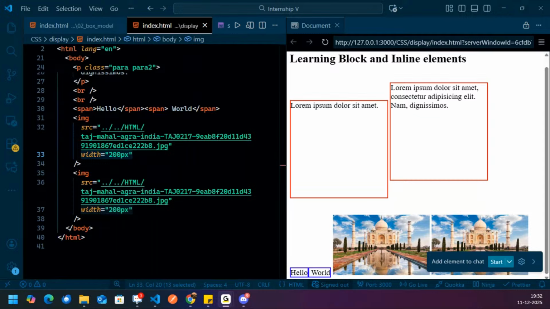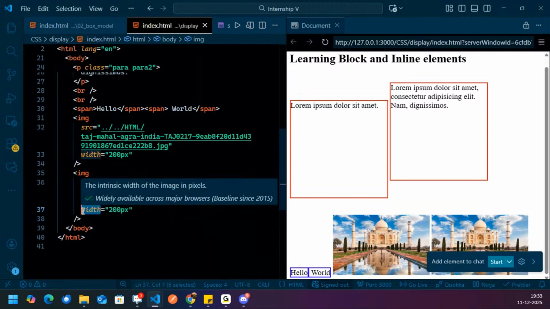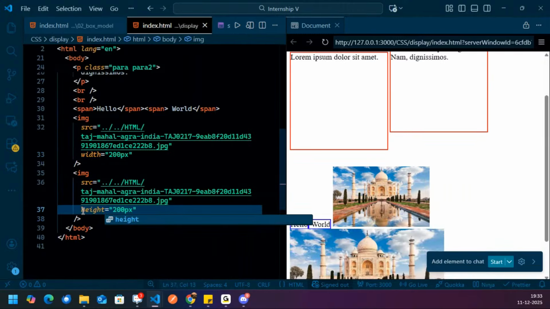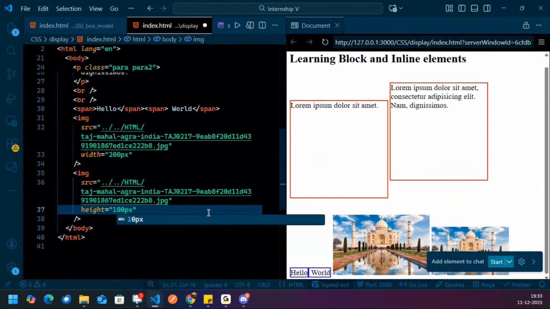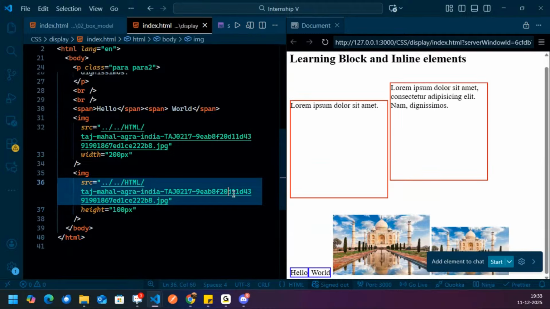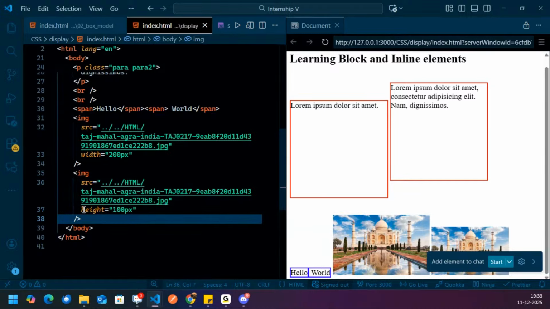Yes, you can add height. That's what I'm telling now. With an inline element, you cannot access height and width. But with an inline block element, you can access both height and width. Okay, I add a height over here, suppose 100 pixels. See, it's still in inline mode and we can still add the height and width.